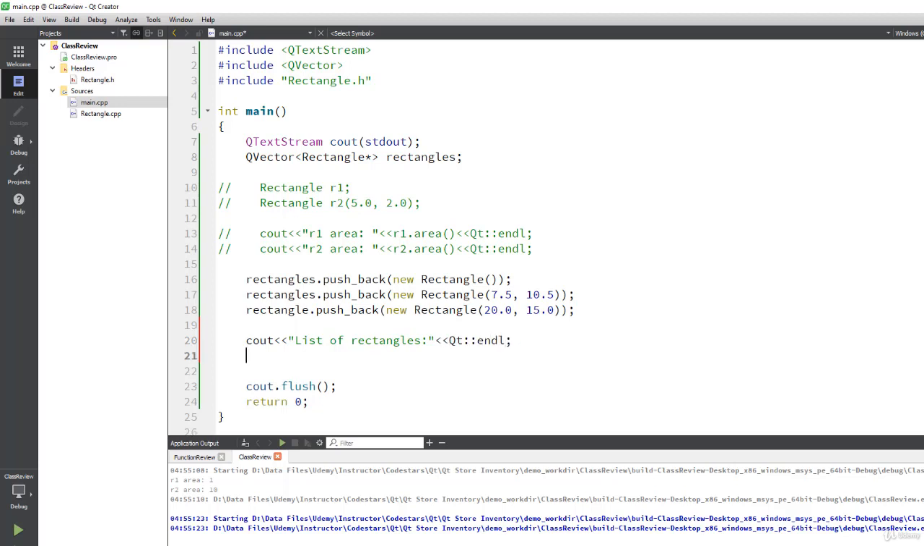I'm so excited I keep getting ahead of myself. Okay, rectangle pointer R in rectangles. This is the shortcut syntax for for loops, if you're not familiar with it, range-based for loops. So I'm saying for every pointer inside of this container over here, I'm going to access each of those. So R, and we're going to put area, and then we're going to have cout and endl.